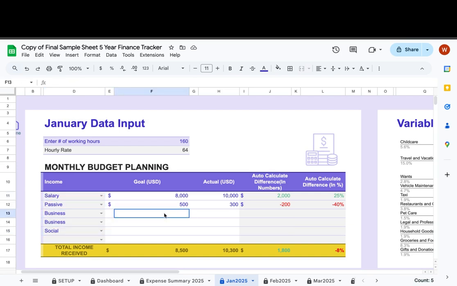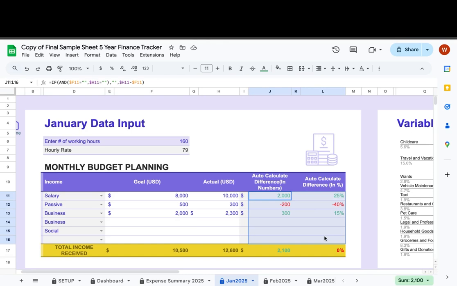First, we have to choose the income flows and set the expected goals. Choose your income sources from the drop-down list and enter your goal and actual income amounts. Note that all the other fields are automatically calculated. If you need to add or edit income flow categories, please return to the setup page.